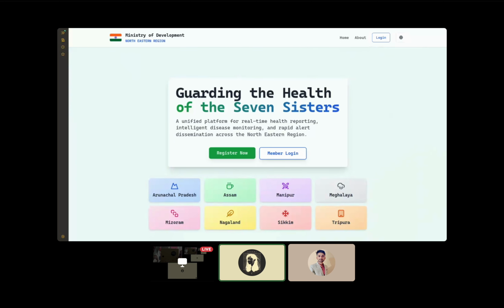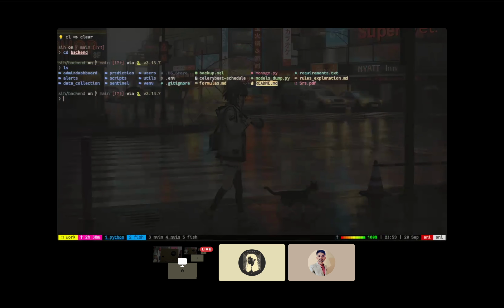So in the monsoon season mostly it was very difficult to do it, so we made a system which makes sure it is all connected. We have also used AI to monitor, and also a rapid alert system which presents real-time health reporting across the entire region. So let us have a look at how it works.